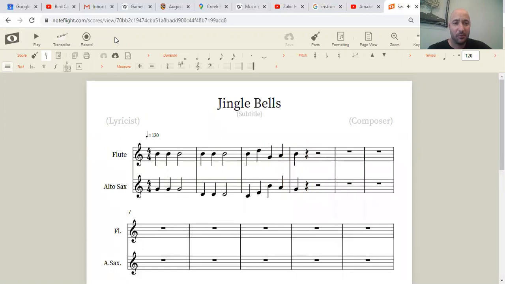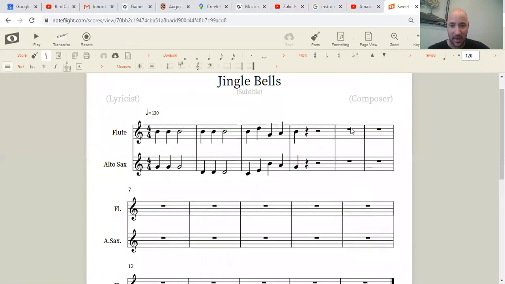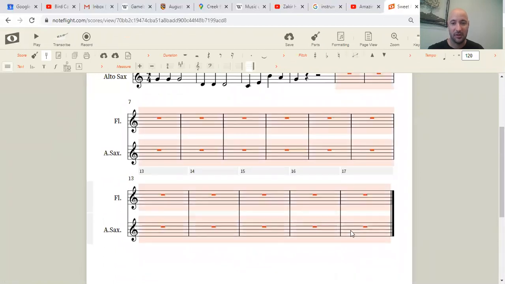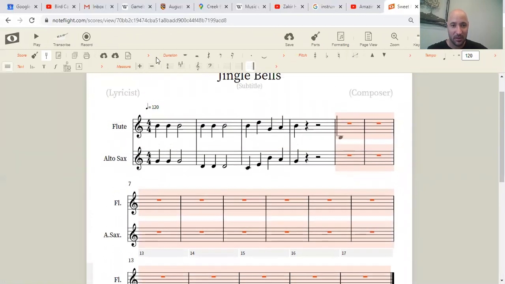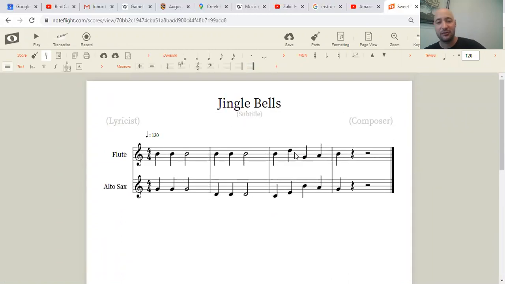And some of you guys are probably wondering why I have so many measures here. I was showing another student how to add measures. So if you want to add measures, you can look up here where it says measure. You just press the plus sign and it'll add some for you. But I think I'm going to get rid of all these. So I'm going to hold shift, highlight all of them, and then press the minus sign on the measures. All right, that should look a little bit more like what you wrote.